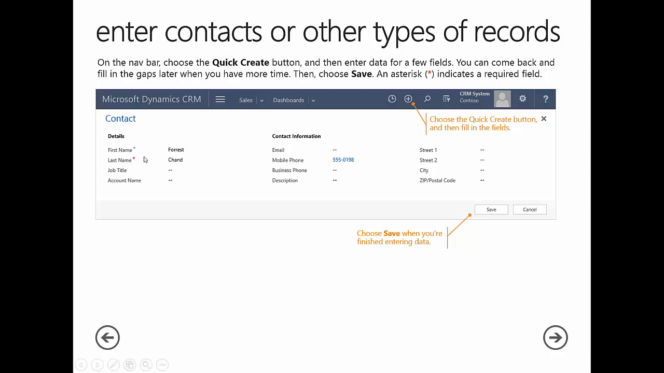If you see any asterisks on the screen, such as this one, that indicates a required field. If there's a plus sign next to it, then that means it's recommended, but it's not required to save the record. If you don't fill in any of the red asterisk fields, you'll not be able to save the record.